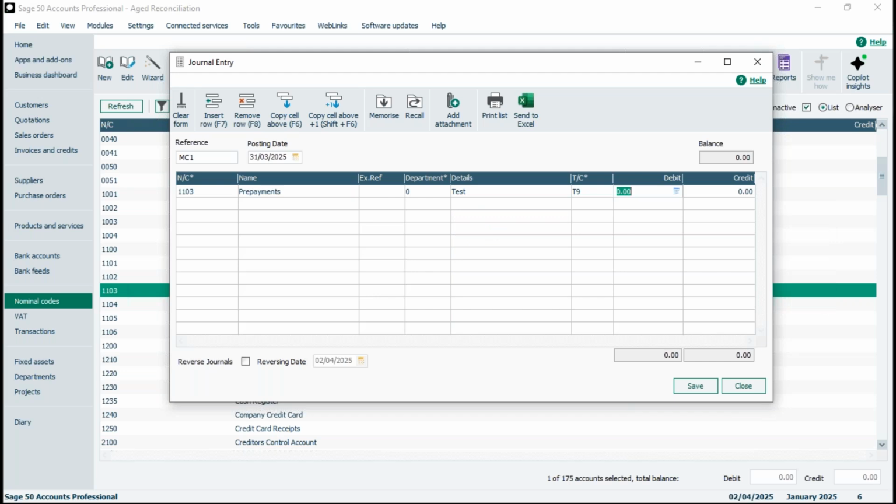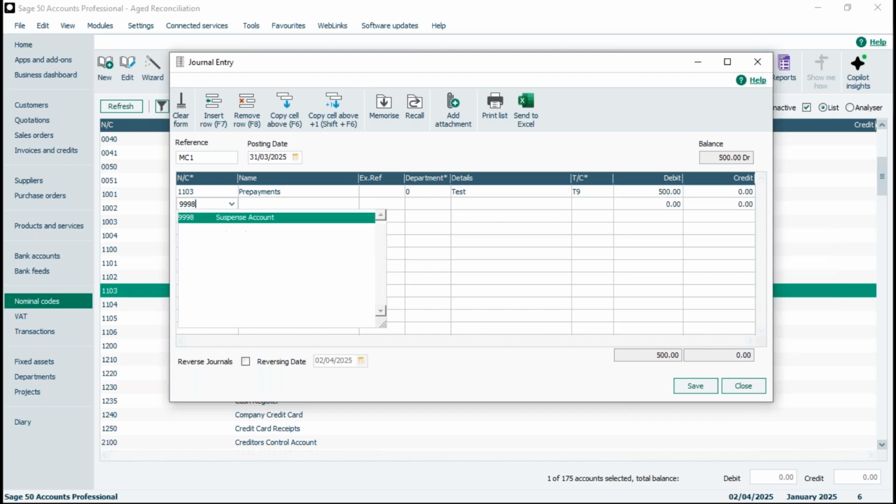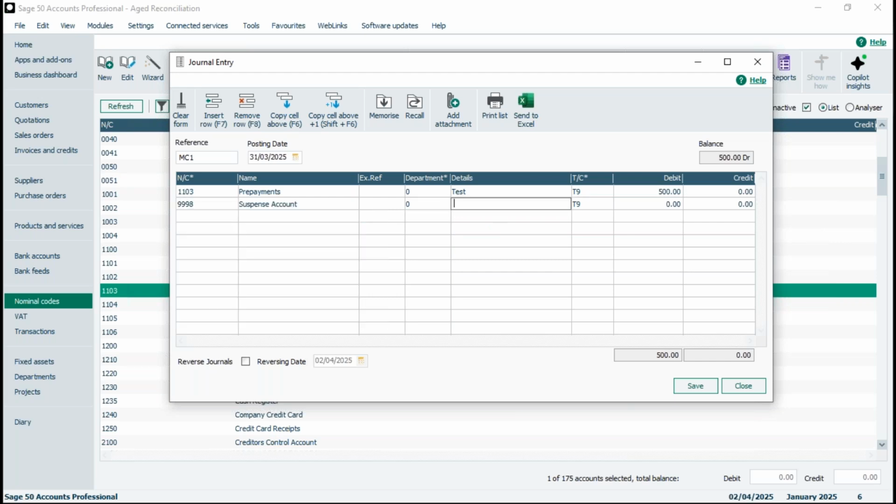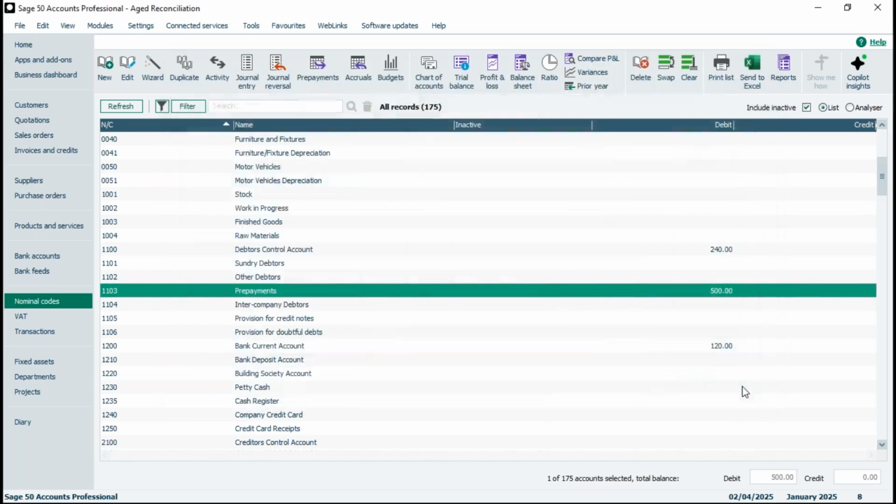We'll debit it with, let's say, £500 this time. And then again, I'll put the opposite entry, just to keep it out of the way. I'll put that to our suspense account. So we'll do £500. So we've got one debit, one credit. It balances, so I'll save it. Now we haven't touched the debtors control there. It's still got the relevant balance on that we've been looking at.